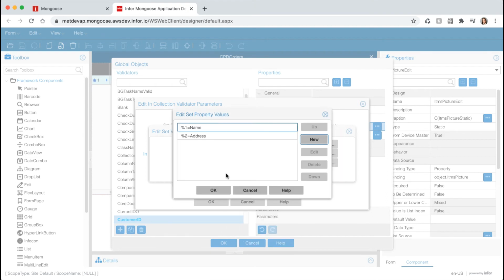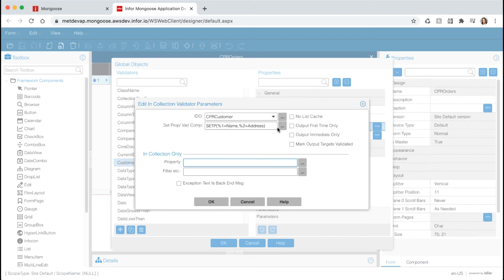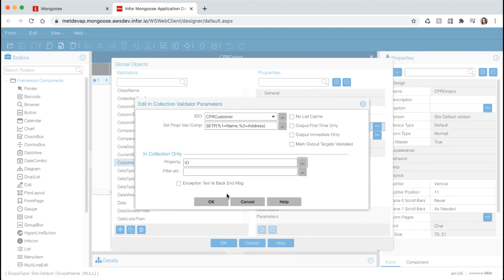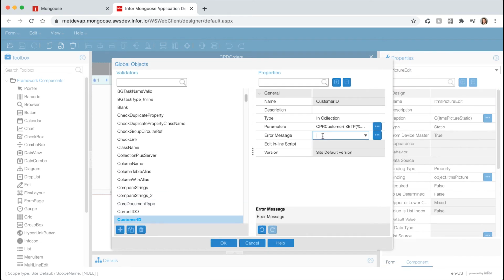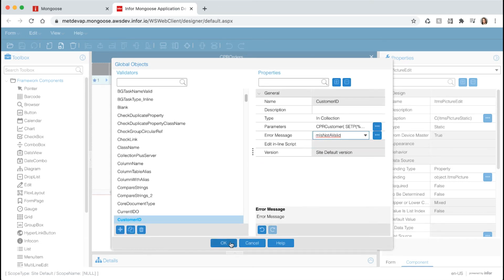Then select OK until you get back to the Validator Parameters modal. Then, under the In Collection Only section, click the ellipsis next to the Property field. And let's select our ID property. Then hit OK. Then, in the error message field, type in M is not a valid. This is a standard Mongoose error message that we can use. Click OK until you get back to the form.